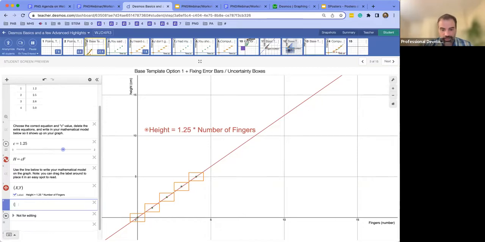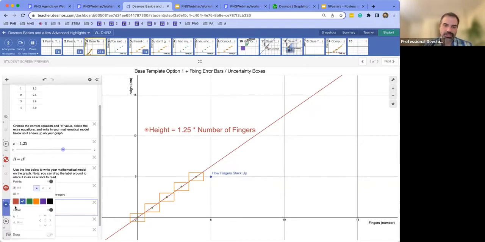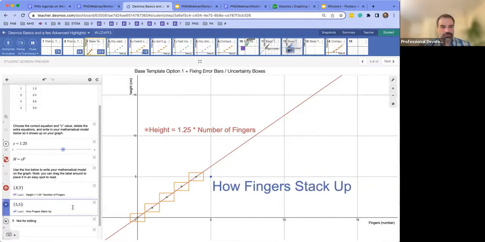And I'm just looking at my graph, 5, 5. I just need a point. So I can click on label and I'll title this, how fingers stack up. There's a running debate of what a title should be. Should it just be like height versus fingers? Should it be more descriptive? Should it pull the audience in? All good questions, not anything we're going to talk about today, but just know that.